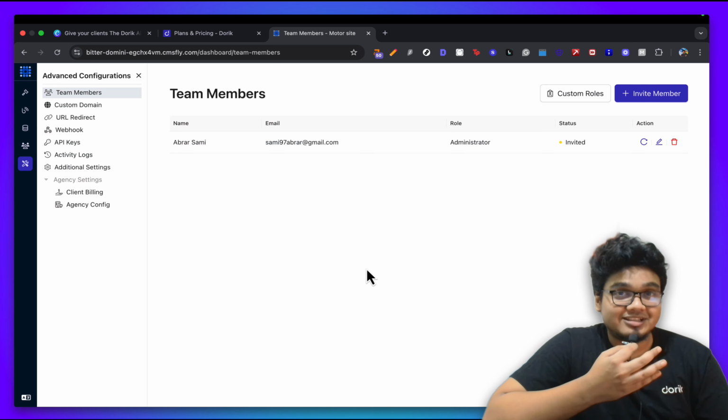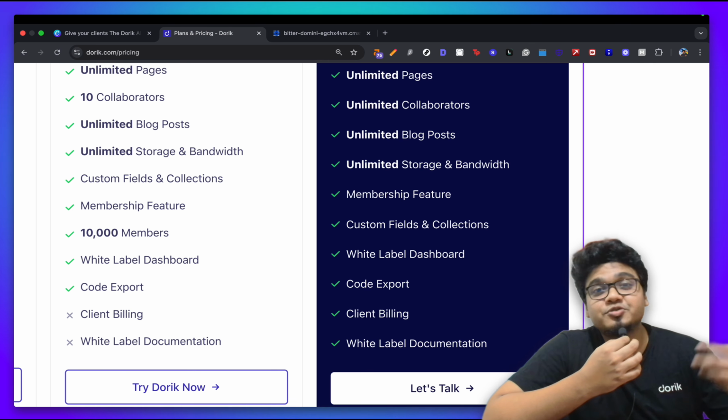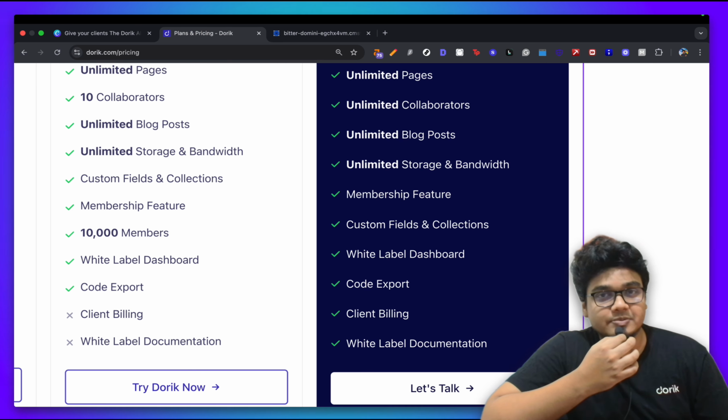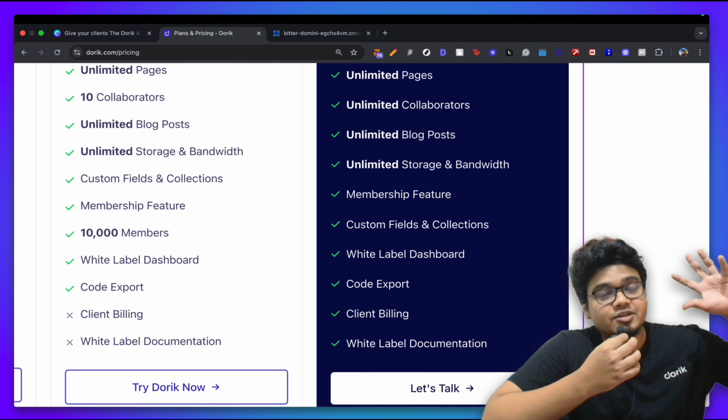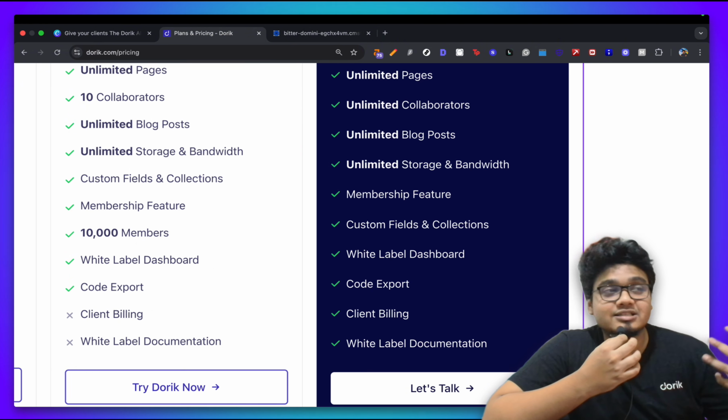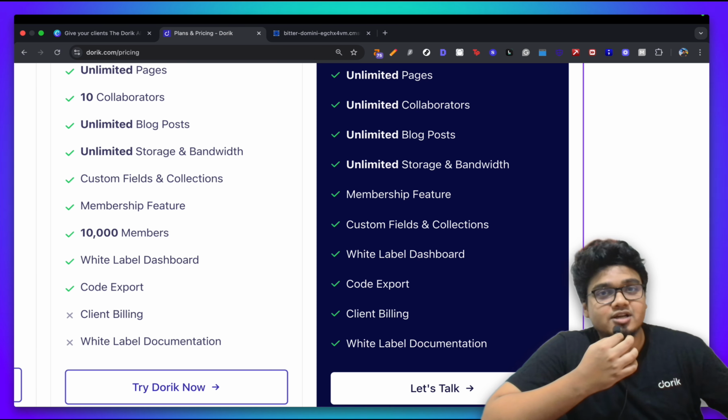If you want to add more customization to the agency dashboard, you can go to agency config. Here you can add your own logo. You can also add a chat service provider where you can talk to your clients regarding any issue. Dorik's agency plan also has a white label documentation, which, by the way, is going to be sent to you once you purchase the agency plan. It's white label, it's a huge help desk, basically has no branding of Dorik, and you can just add your own labels, add your own colors, and give it to your clients so they can use the product.